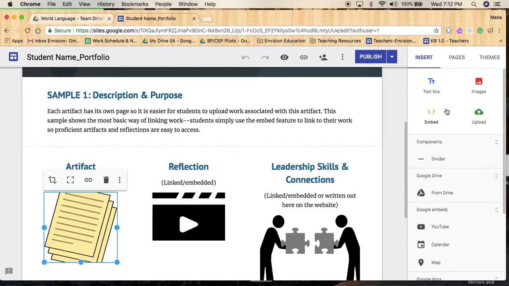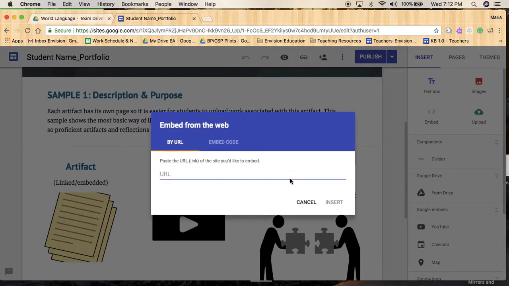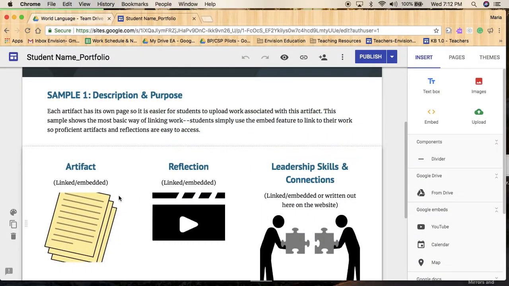So how you do that is over here, you're on the insert portion. You just click this embed link, and you can copy and paste a web address for a Google Doc or any other type of website if a student has created work.